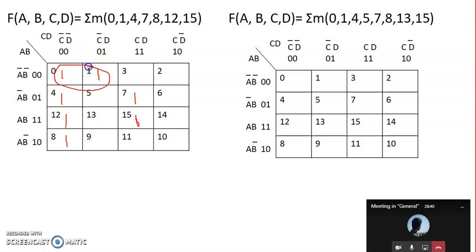So when I make this group, what is the result? Which variables retain constant in these two cells? So here A bar, B bar retains constant. So the answer here is A bar, B bar. Then out of these, C bar retains constant, so C bar. So I get these three variables constant in these two cells.